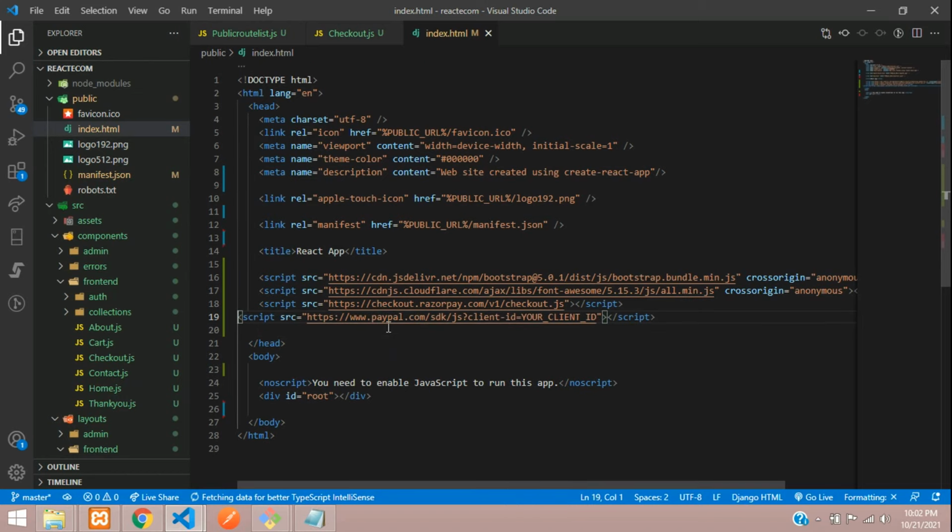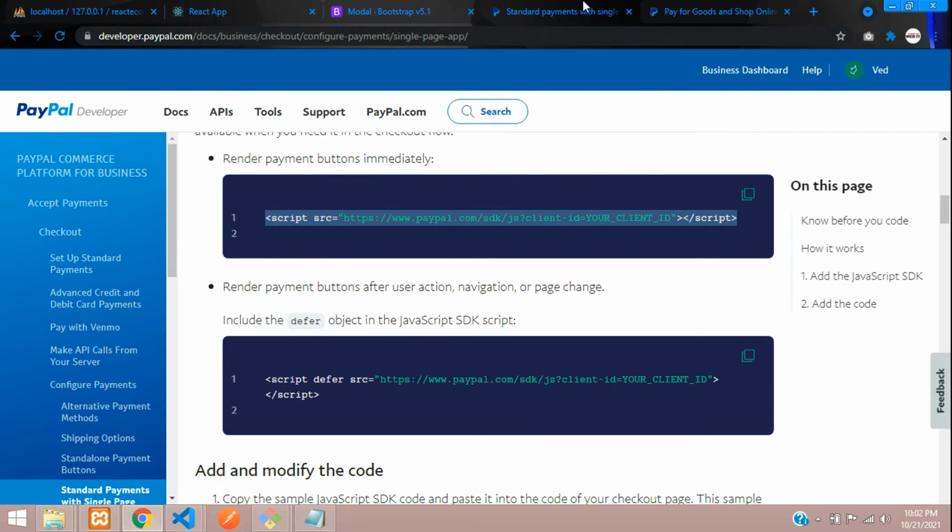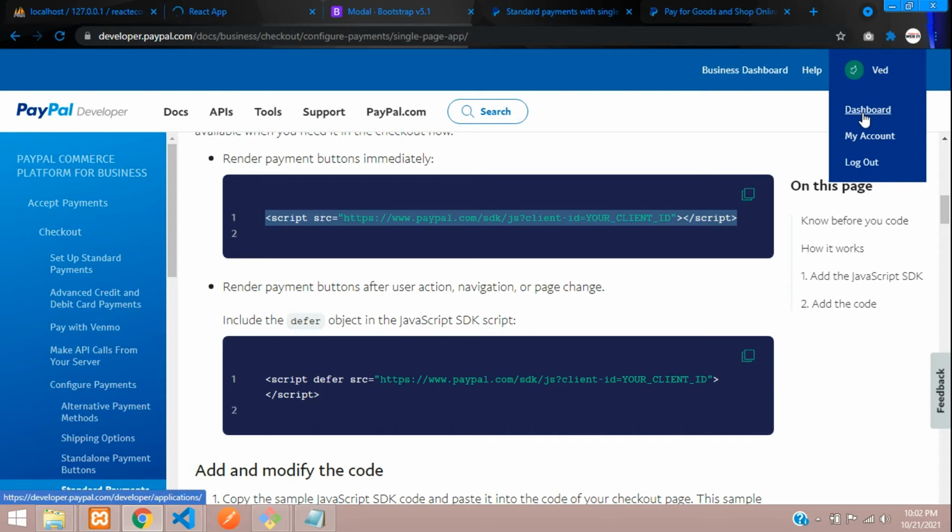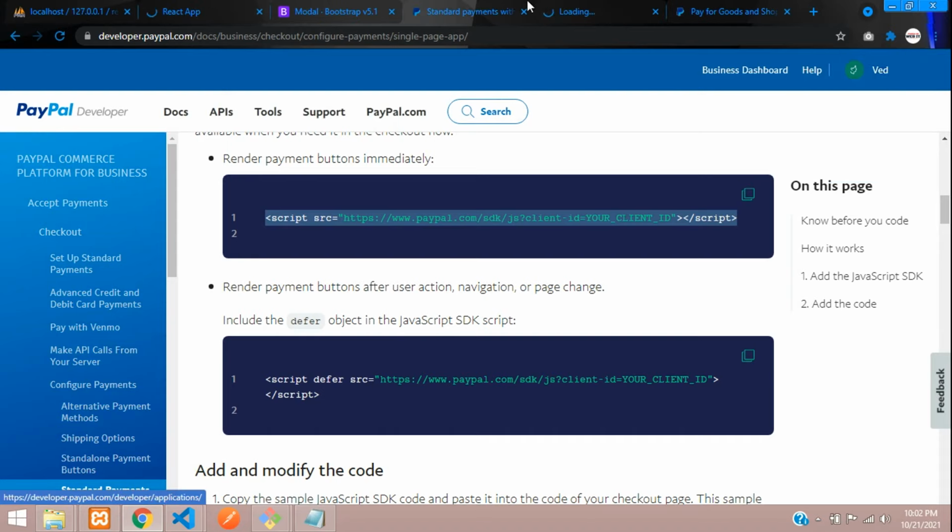So now guys, you need one client ID. So it's shown over here, your client ID. So now let's go and take the client ID. So first step, you will go to your business account and move to your dashboard. So let's move in the next tab.